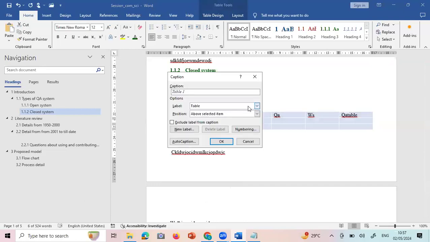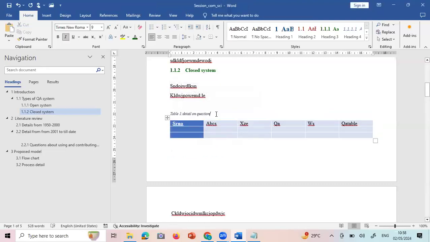See table 1. Because now I've selected this as the table. First time I'm inserting, so it will come table 1. Look at that. And now I want to label that. I have written this detail on question. Okay, that's all. I have written this.